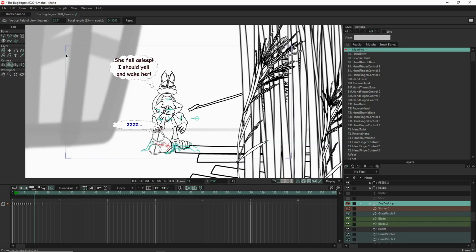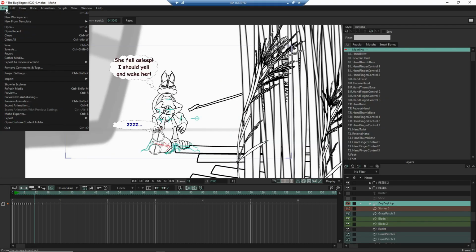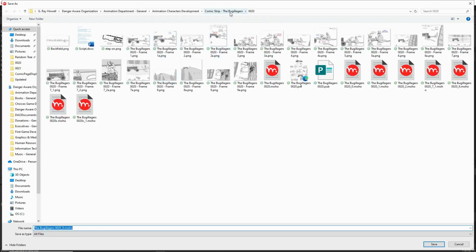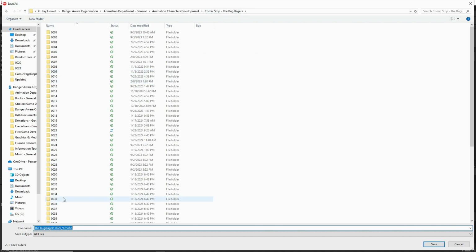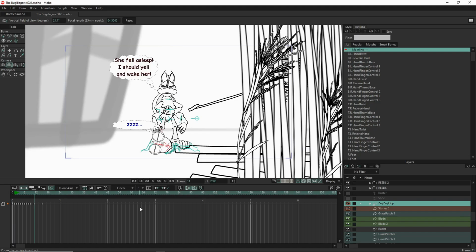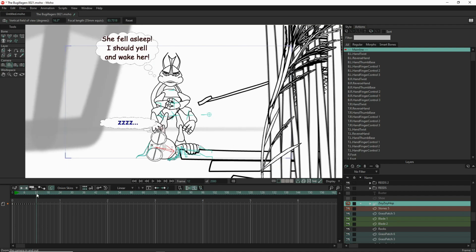And now that I'm thinking of it, we're going to save our document as a new document. So we're also going to go back to 21. And then we're going to replace this, the Bugillagers 21 here. So now we've got our first image there. I don't know where that came from. And so now we're going to move to the next one, which will be number 12.